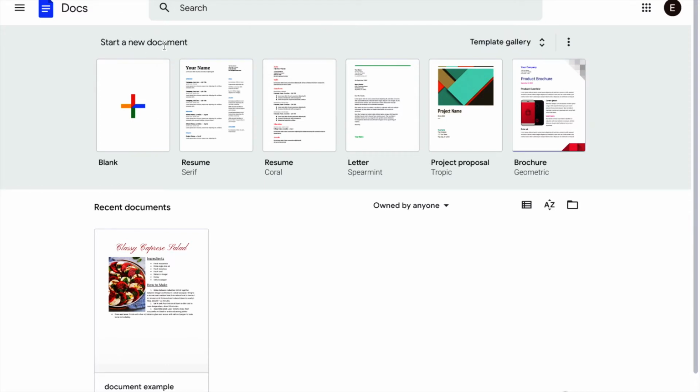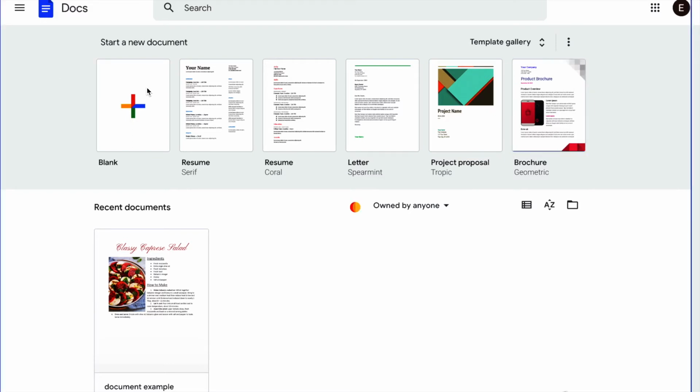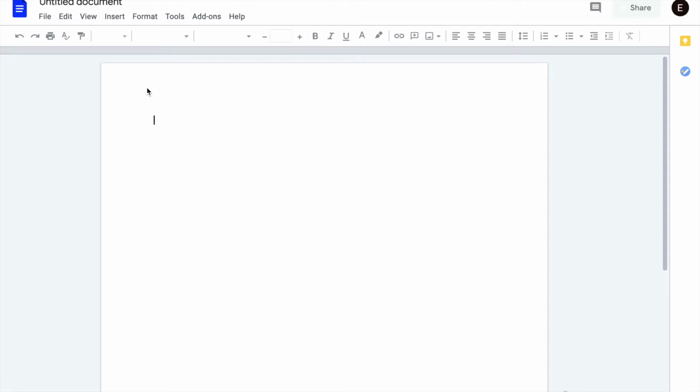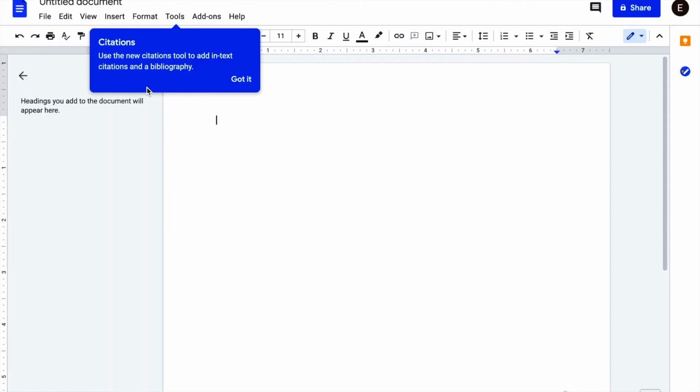As you can see in the Start a New Document ribbon up here at the top of the Google Docs page, we have several different options. We have a blank document, a resume, another resume, here's a letter template, here's a project proposal template, and here's a brochure template. We're going to start with the blank document. Alright, and here you see we have opened up the basic blank document here.